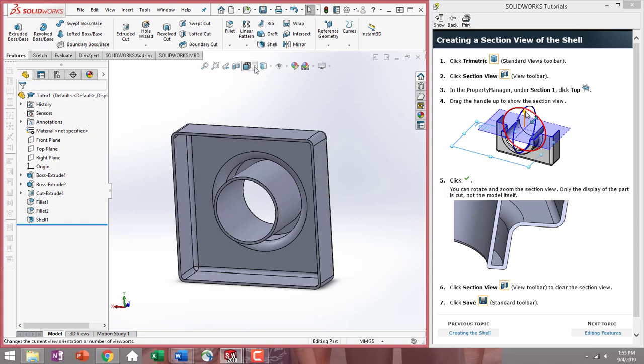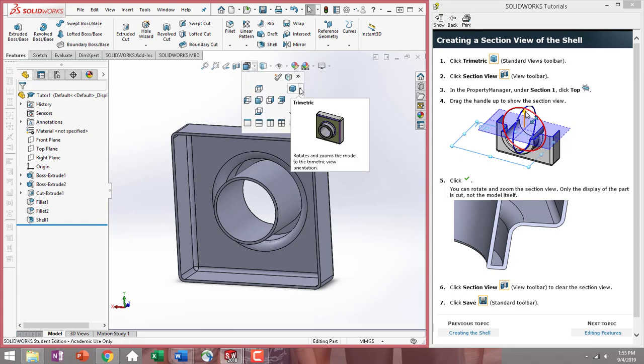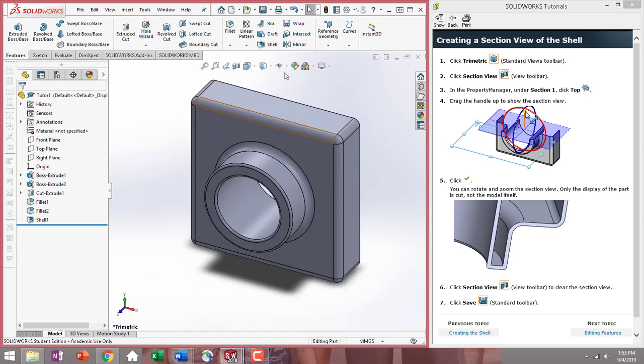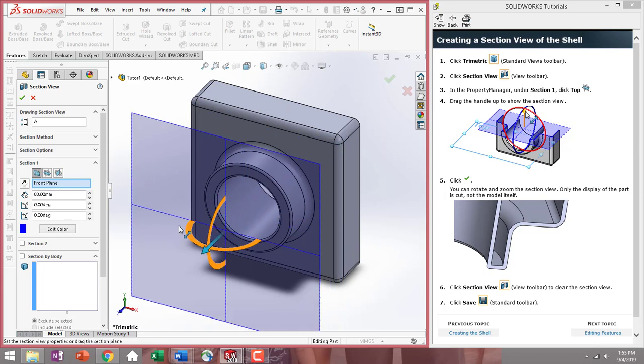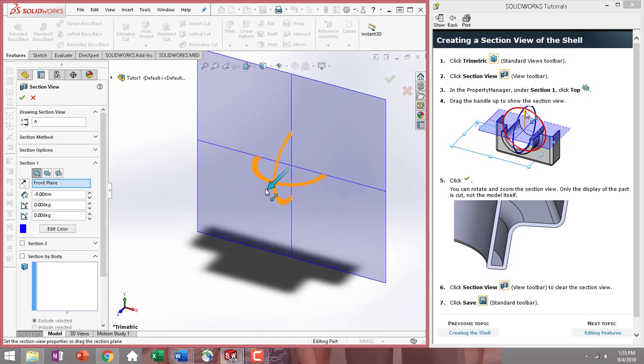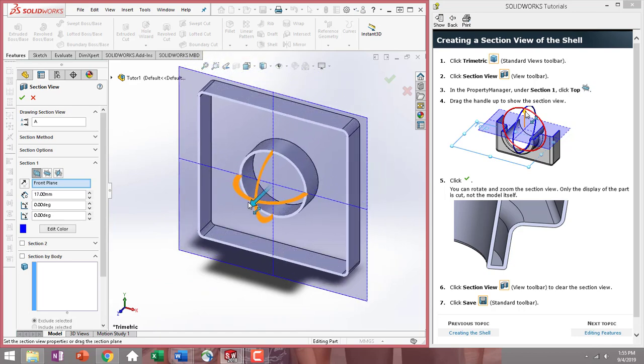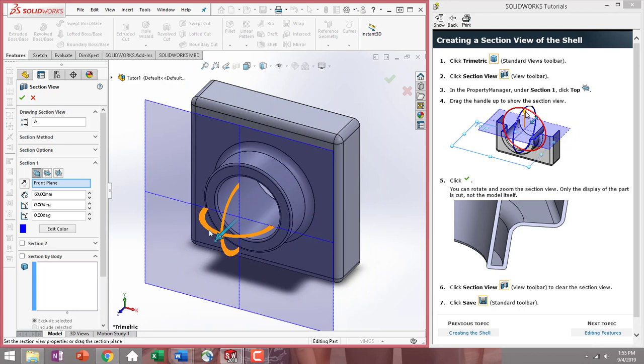So go ahead, come on up here to your view orientation, select your trimetric view, then you're going to click your section view, which is on the view toolbar. So right here is your view toolbar. So go ahead and select section view. So it wants me to change the plane so I'm seeing it from the inside versus out, because I now am viewing the front plane. So you can see I can cut away the material by moving this section view. See how it's all put together.